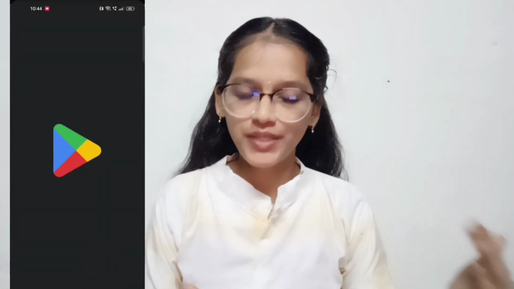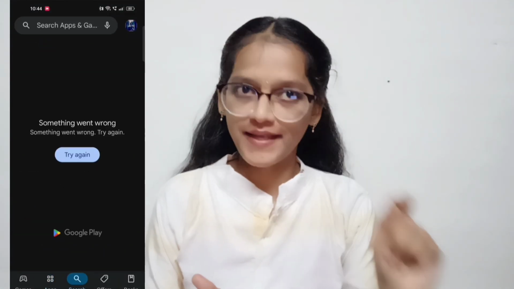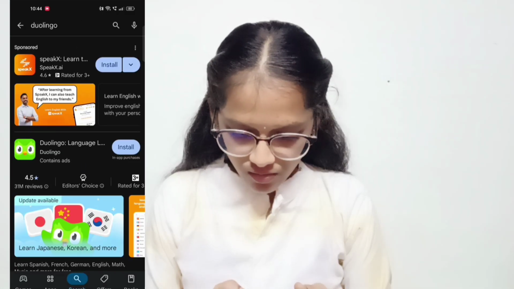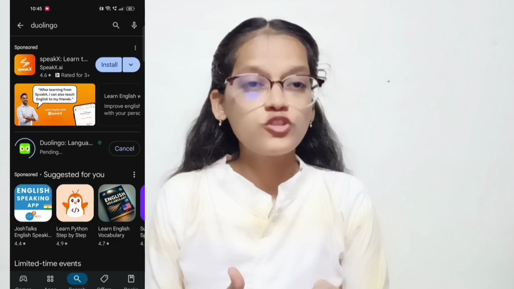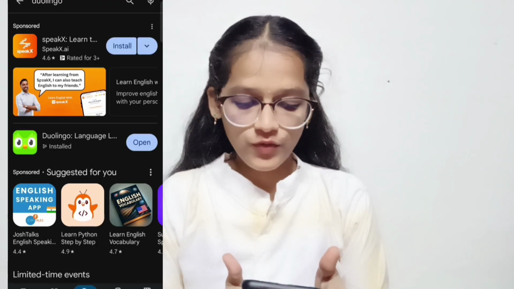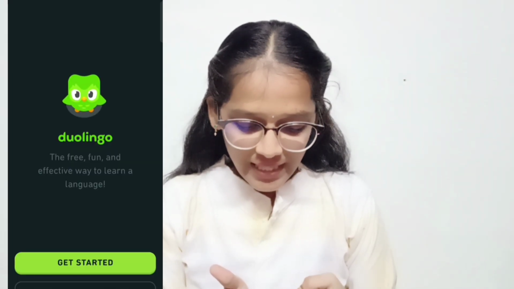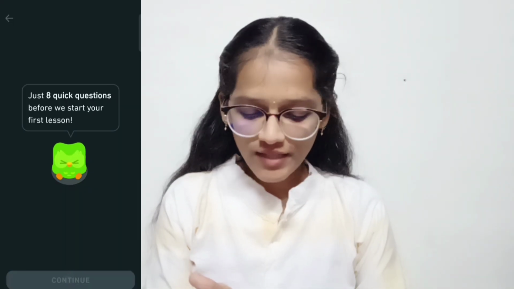Now I'm going to show you how to install this application. First you go to the Play Store and type Duolingo on the search bar. Okay, so here is the Duolingo app. So just click on install. After installation, just open this app. Then you can click on get started, or if you already have an account in this application, then you can click I already have an account and get started.